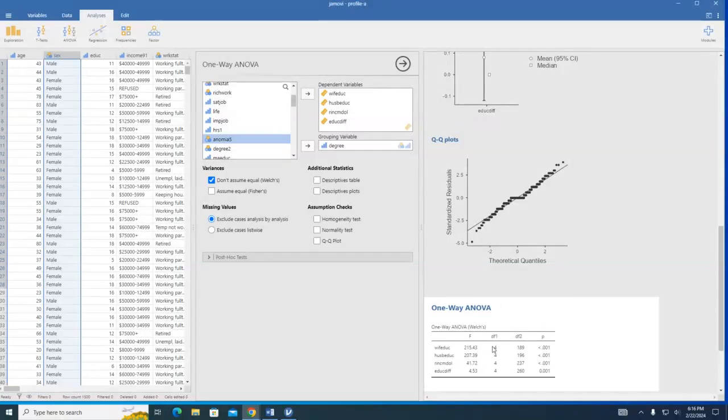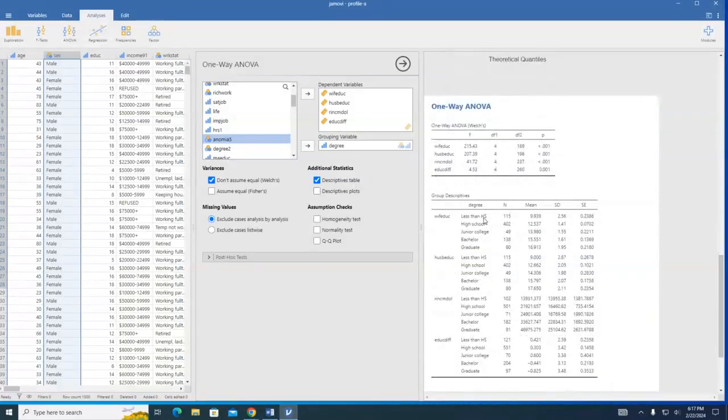Over here, you're also able to see the information, which is DF, degrees of freedom, how many degrees of freedom you have between 4 and 1, and you have your p-value, which would show the potential degrees of freedom away from its mean score and how close it is. From here, you have your descriptive tables, and it'll show less than high school, junior college, bachelor, and graduate. For each one, it shows the number of people, your mean score, your standard deviation, and the score that you end up having.